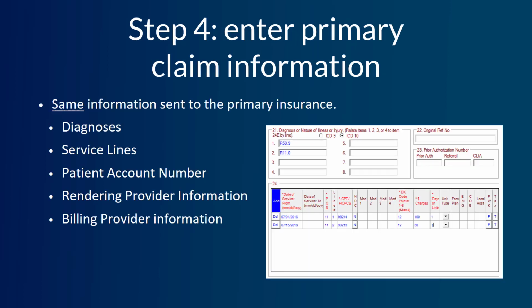Step 4. This is where we start to enter primary claim information in earnest. Now, this does need to be the exact same information that we sent to the primary insurance. Same diagnoses, same service lines and amounts, same patient account number, everything.